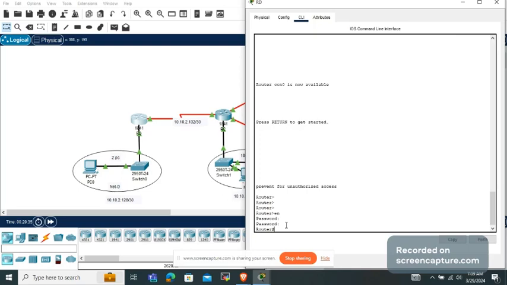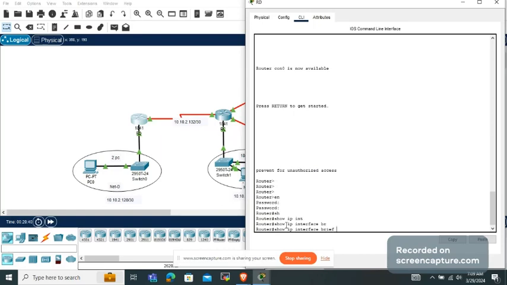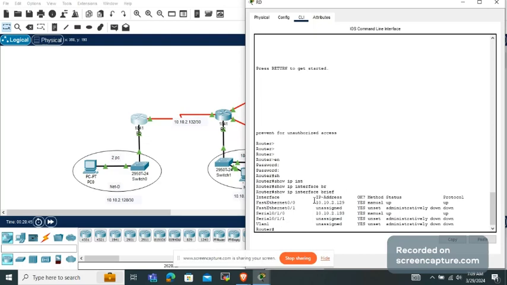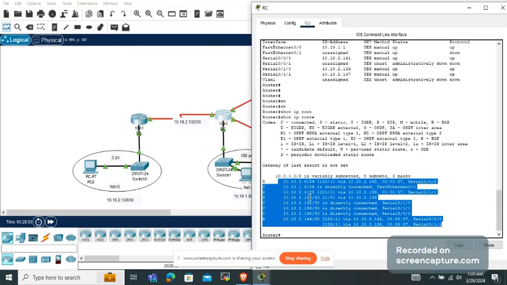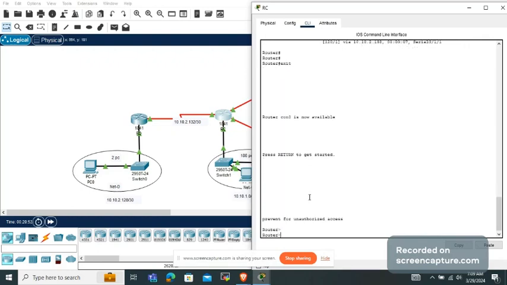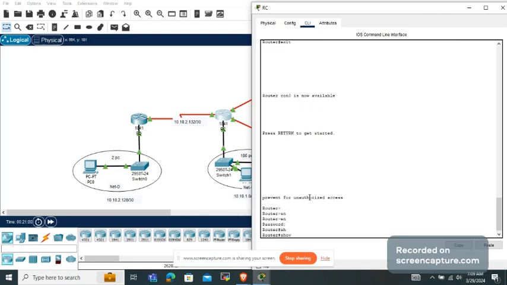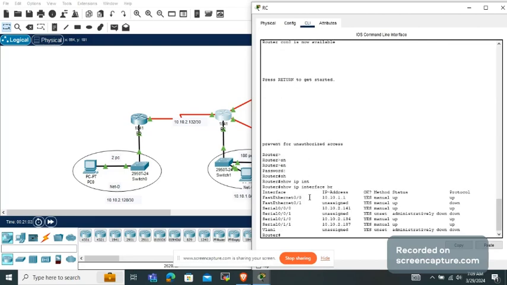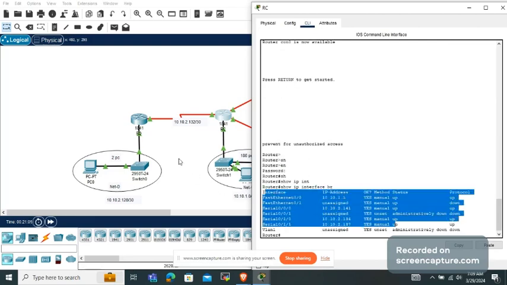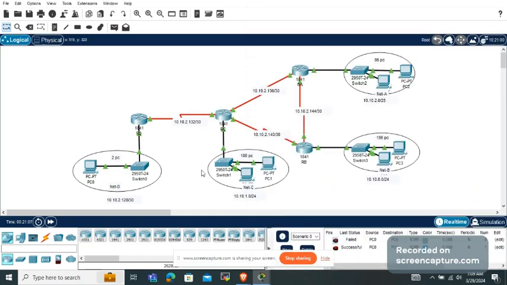Okay, now let's see the IP addresses. The command to verify the IP addresses is show ip interface brief, and these are the IP addresses that I have configured in the router. These are the IP addresses I have configured in the router interfaces, and similarly, I have configured all the routers and all the systems here.